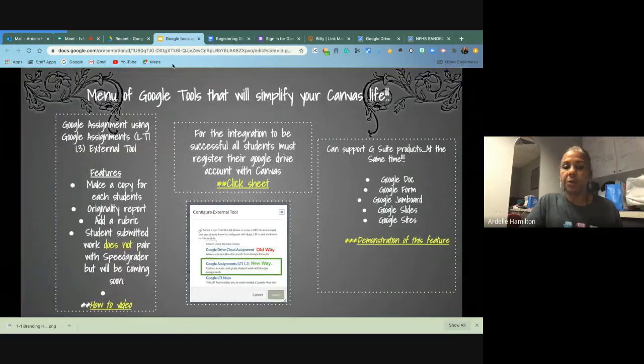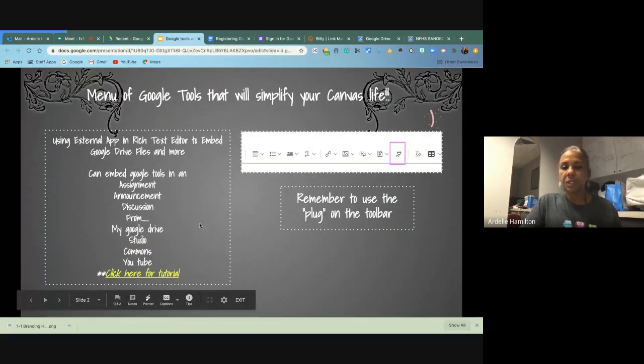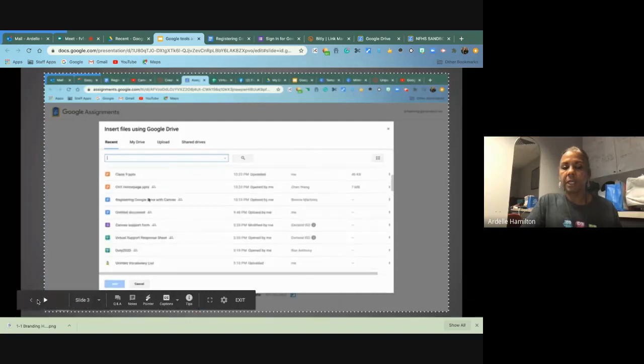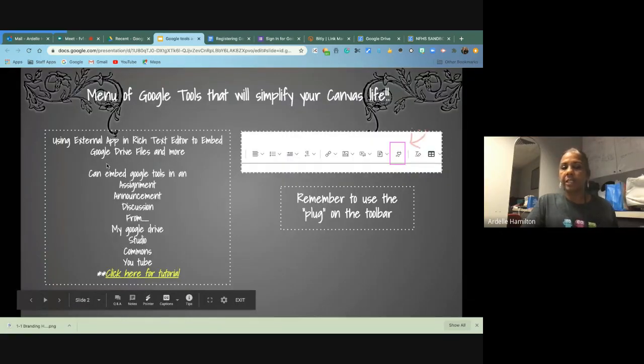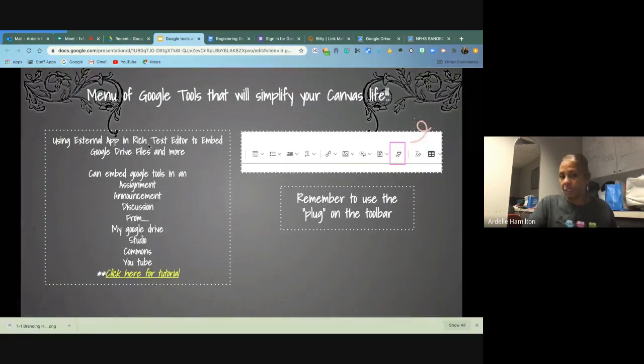And then if we go on to the next slide. Okay, oopsie, it went one slide too many. Okay, so using the external app and rich text editor is what I taught you the second time, which was a little bit confusing. And I just want to remind you that that's through the plug.